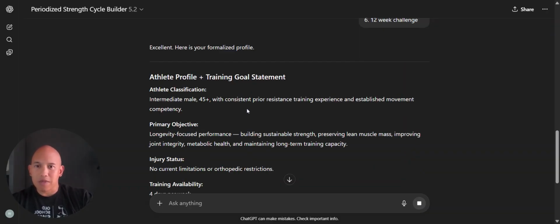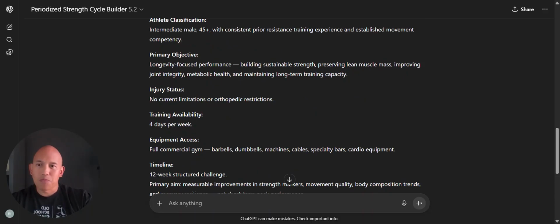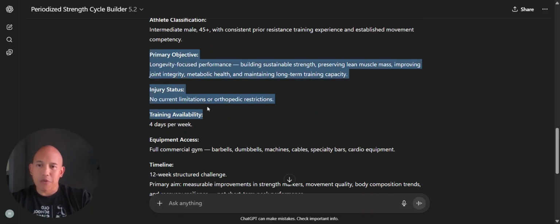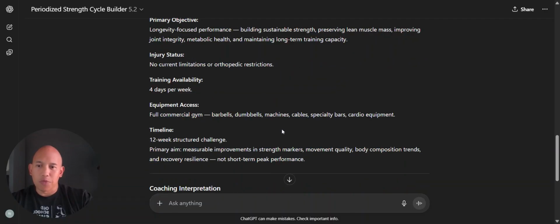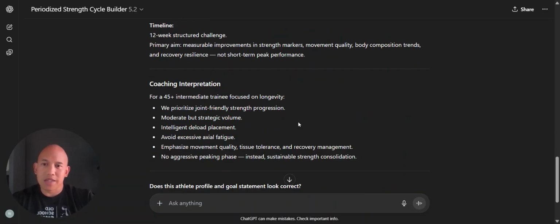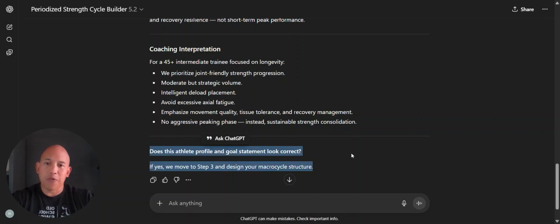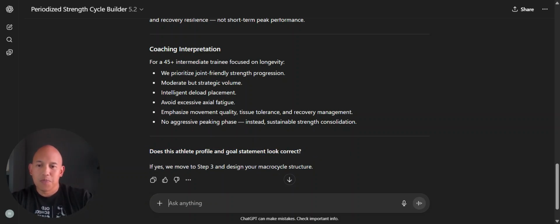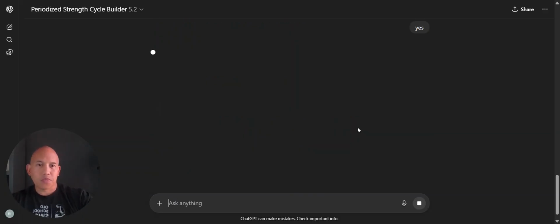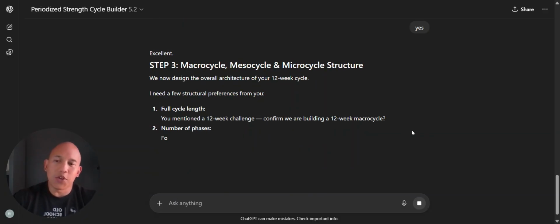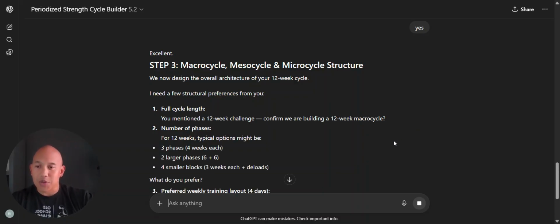Now it's going to take this profile and basically reiterate what you put in so we can move forward with the right context. So right here, coaching interpretation, it tells you what it took in from you. So we're going to say yes to this. It asks, does this athlete profile and goal statement look correct? We'll just say yes, and then move on to the next step. So each time it's training on your answers, it's going to give you dynamic information here.